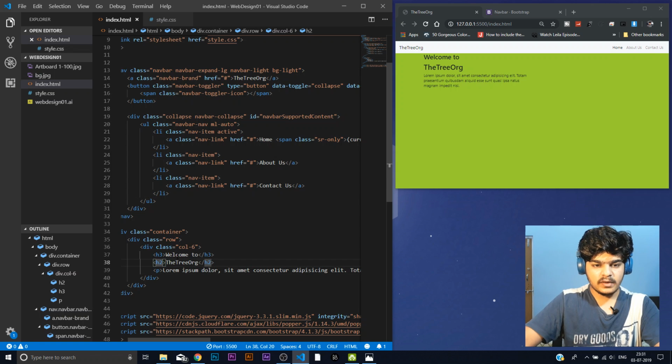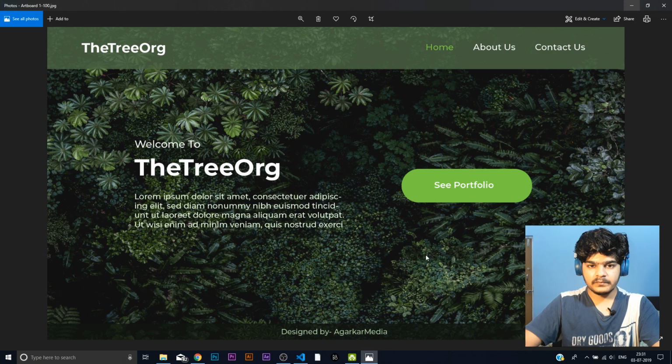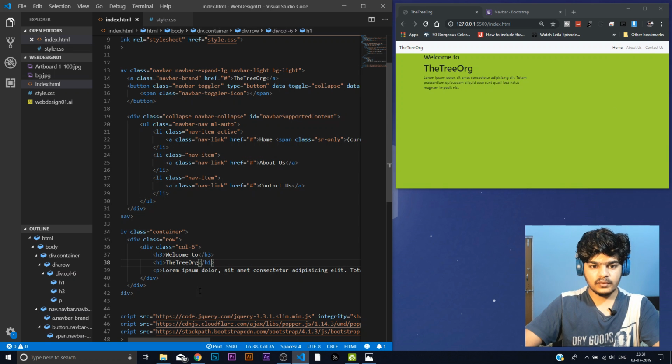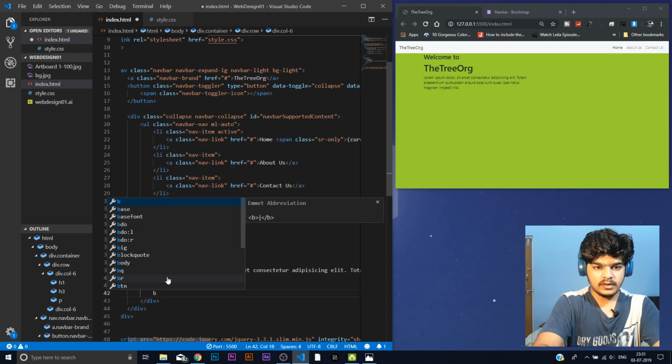We can change this to h1 also, just because it is the name of the website, so it should be h1. Cool. Now let's look at this. We want here a button, so let's create a button. Once we are done with these first 6 columns, we want a div for the next 6 columns. So div.col-6, and here we want a button.